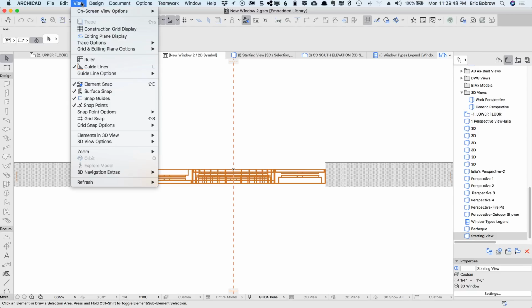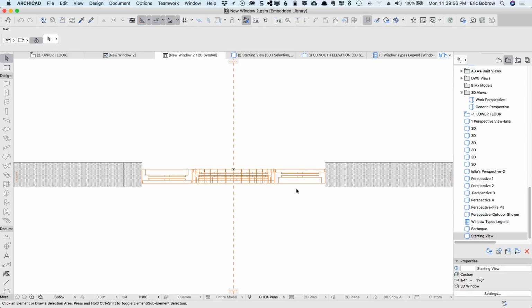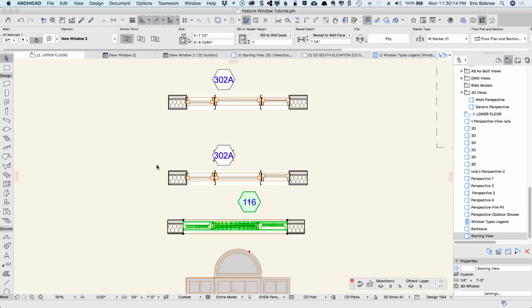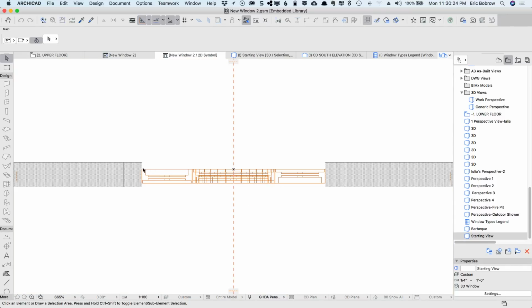Now I'll go to the on-screen view options and turn off the true line weight just so we can see this a little bit more easily. And I want to talk about how the thickness of the wall and the inset of the window from the wall are a little bit confusing compared to what we're trying to work with on the plan. When we're working on the plan here, this window is set in 1.25 inches from the edge, and the symbol here was set in much further.